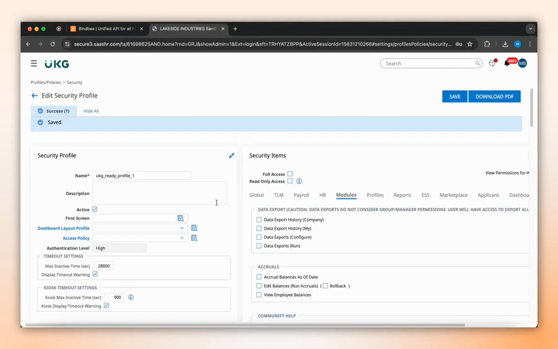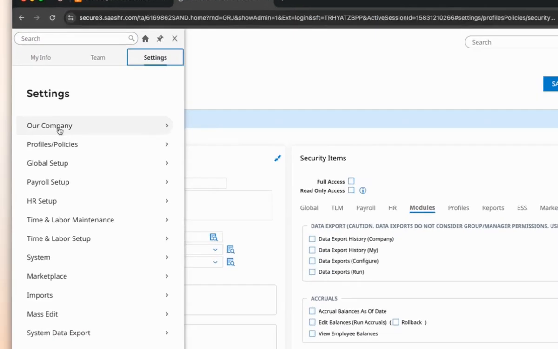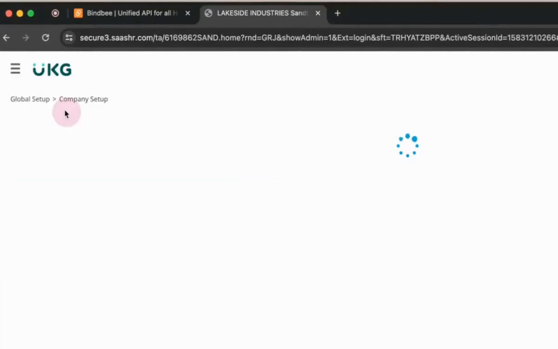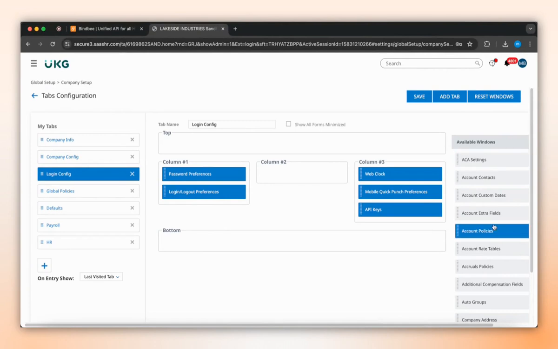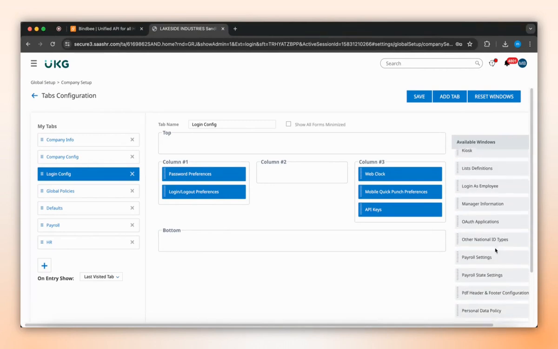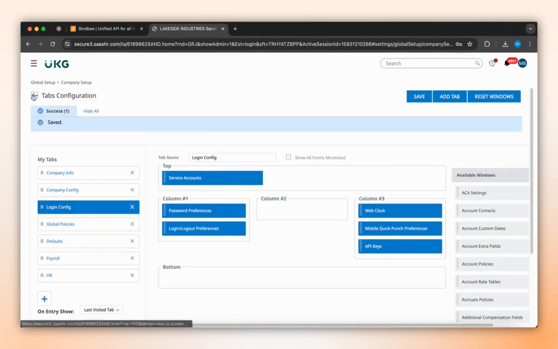Next, we need to create a new service account. To create a new service account, go to the Settings, go to the Global Setups and click on the Company Setup. Go to the Edit tabs, go to the available windows. Scroll down to select the service accounts, then drag and drop this to the top. Click Save. Go back and go to the Login config.